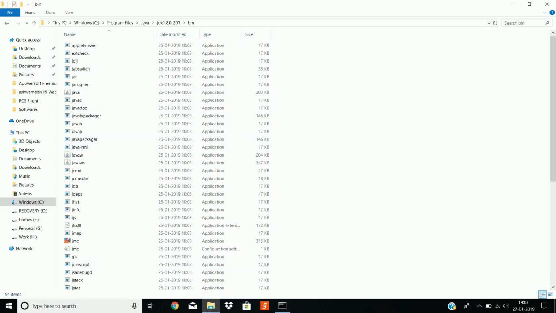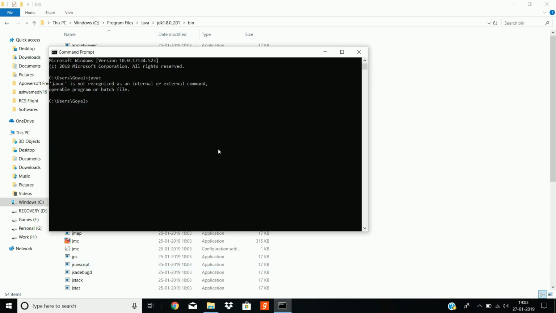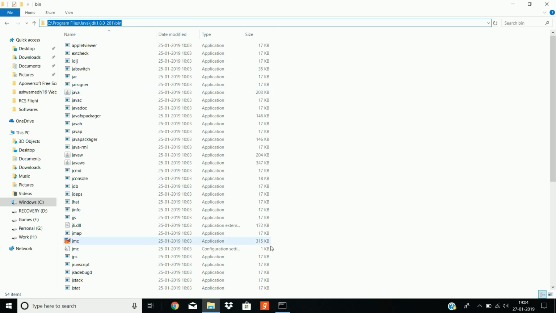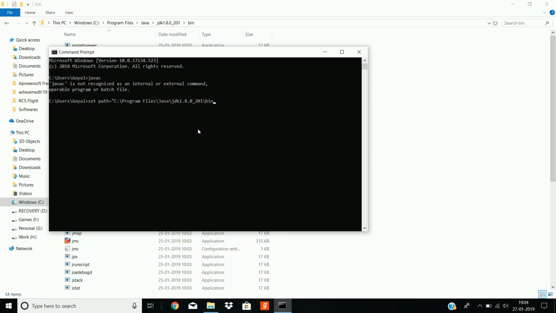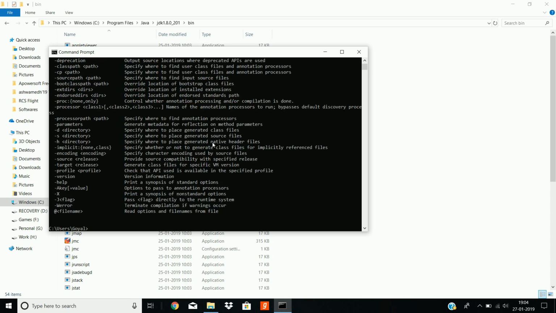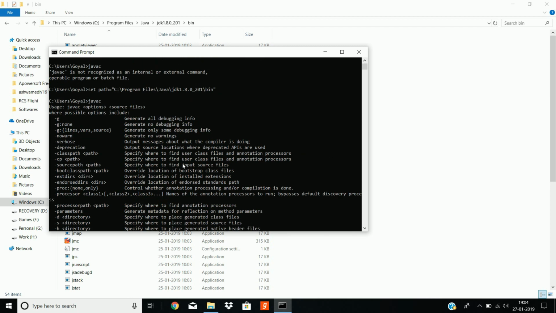Now to fix this, there are two ways to do it. The first is you can directly set the path from the command prompt, that is set path equal to, in quotes, just copy it and paste it here and then done. Now if you type javac, you can see all the parameters that you can pass with the javac command. So now it's clear that Java is installed properly into our system.